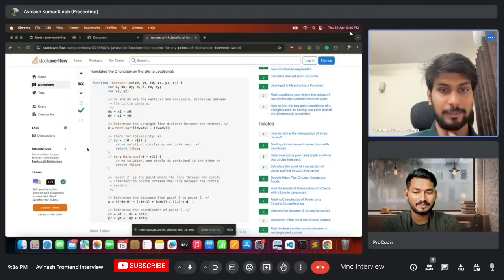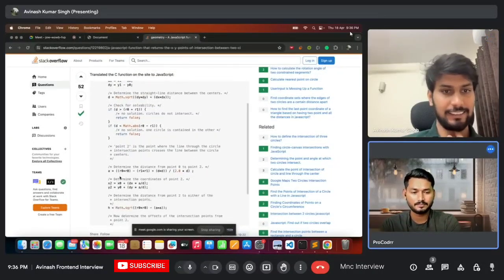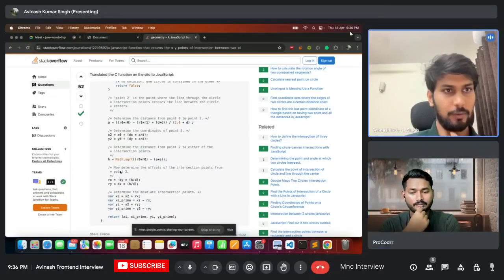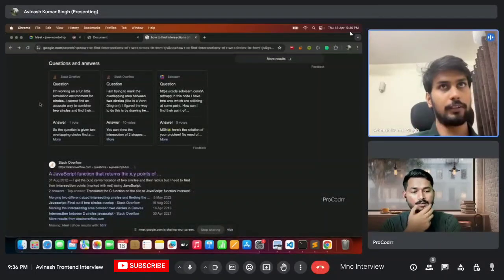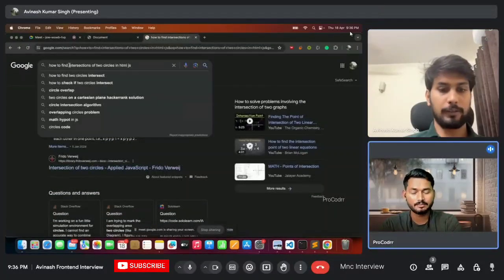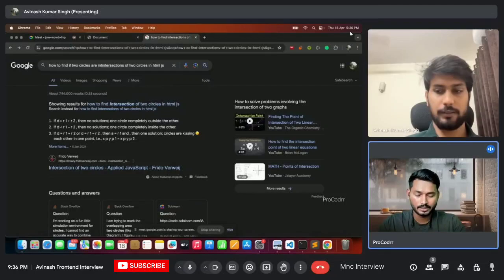Did you want the straight line? Actually, we don't need the intersection point. We just need if it is intersecting or not. We don't need the intersection point. So that math is for getting those intersection coordinates where it is intersecting. Yes.